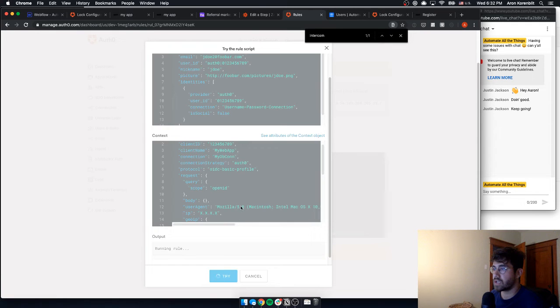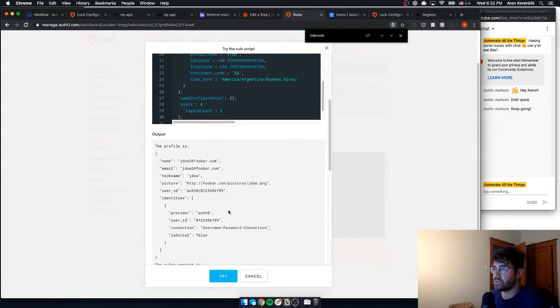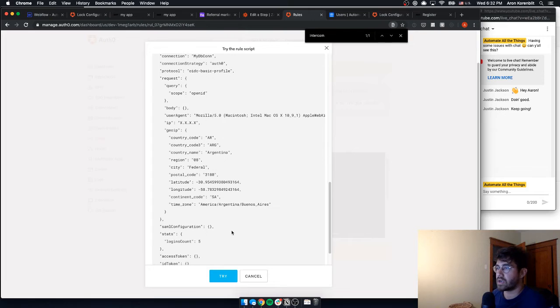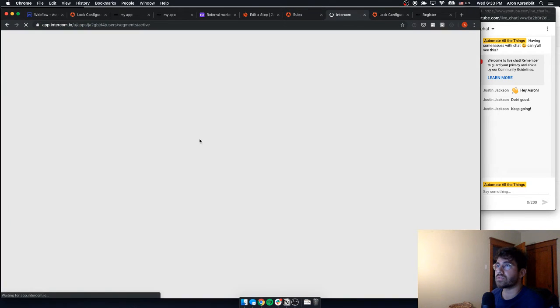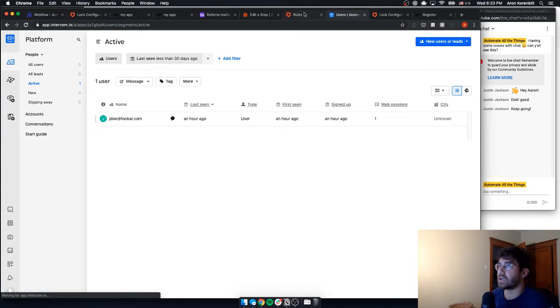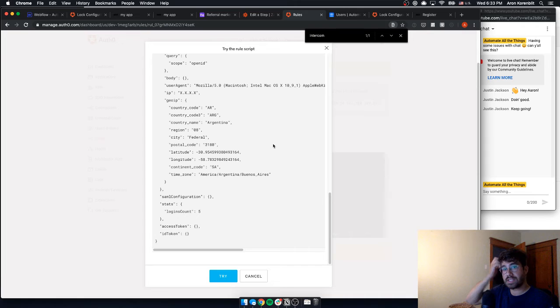There you go. Try. And this usually takes a few seconds. So let me try that. And if we refresh, I'll give it a minute. It usually takes a little bit of time, but that's gonna go send our data from Auth0. User signs up, goes to Intercom. So that was literally just copy pasting our token from Intercom.